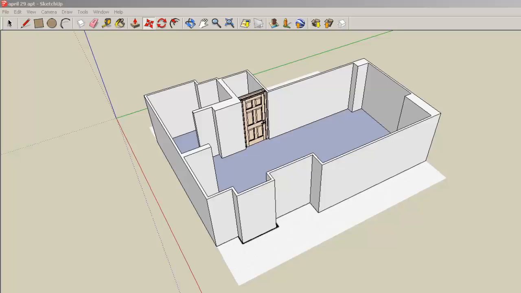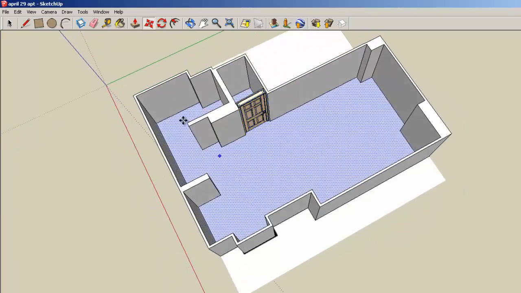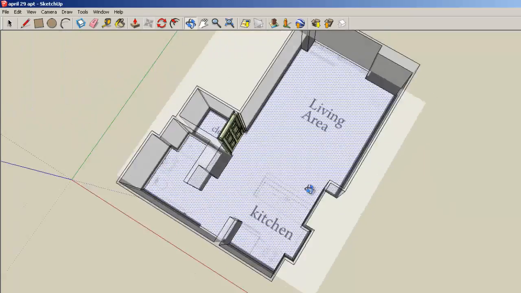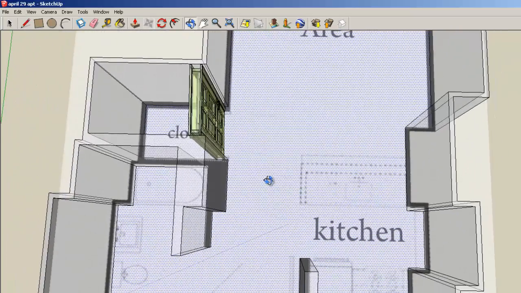Today we're going to be adding doors and appliances to this unfurnished apartment. So the first thing that I'm going to want to do is orbit up a little bit. I'm going to change the view from shaded with textures to X-ray, so I can see right through. I can now identify which room is which.